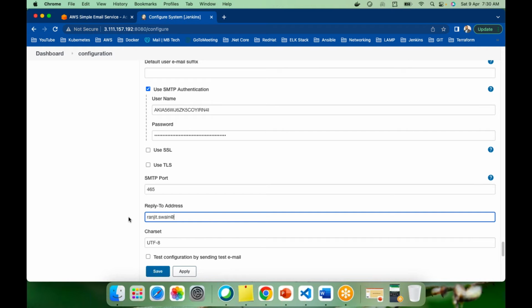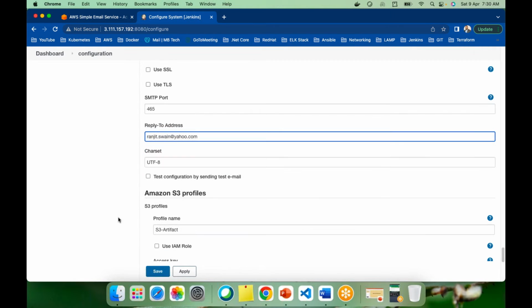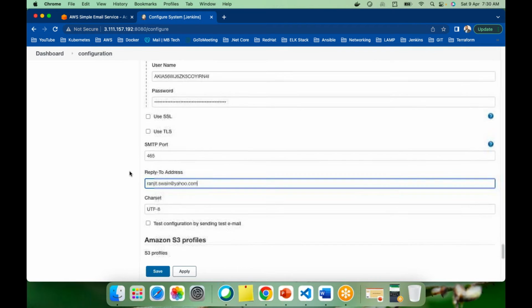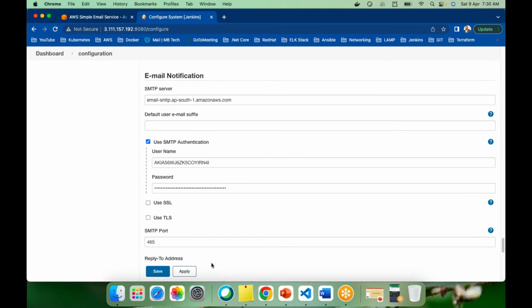So let me use a different port here. Out of these ports, any one of the ports you can use. Suppose I am going to use 465 here. This is the SMTP port I'm going to use.